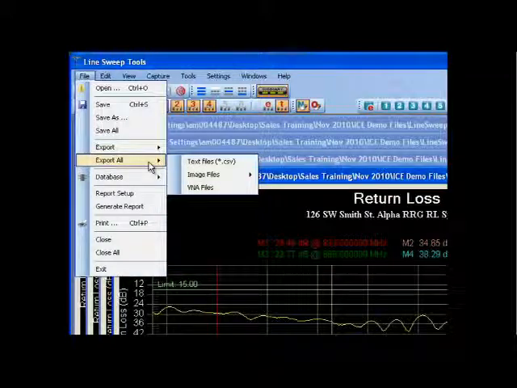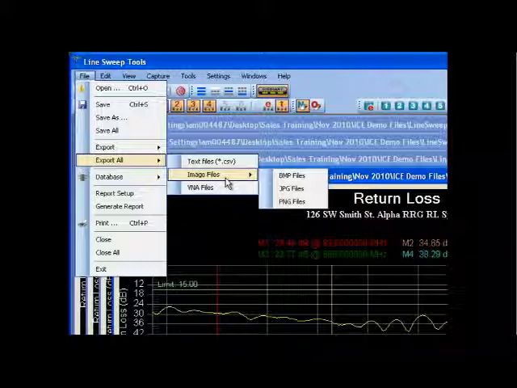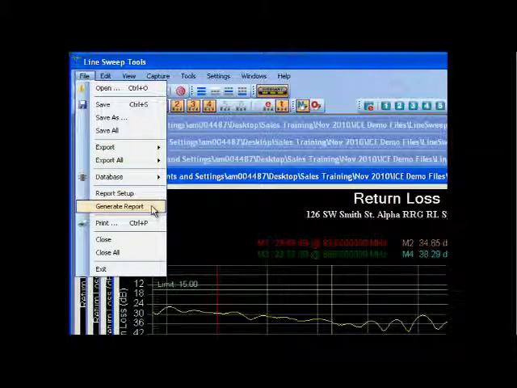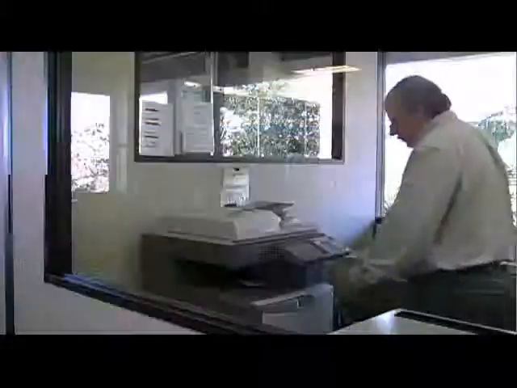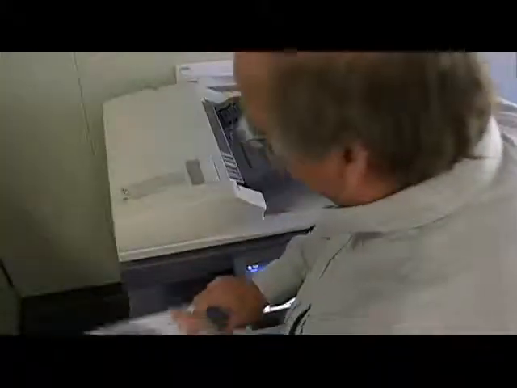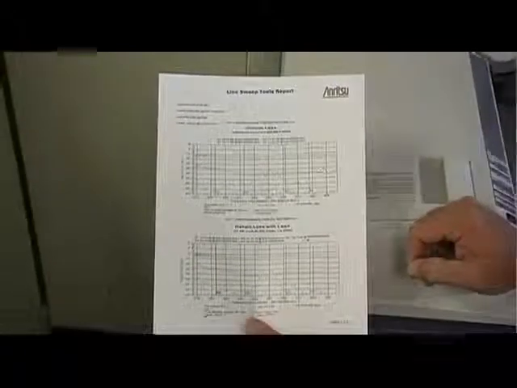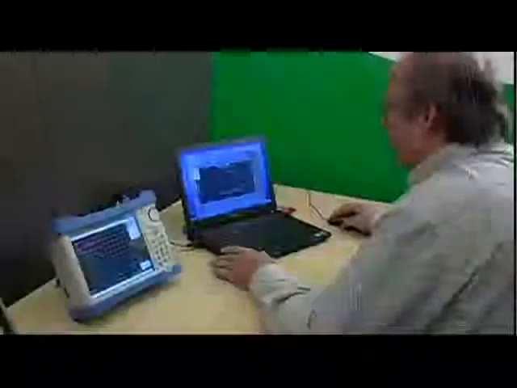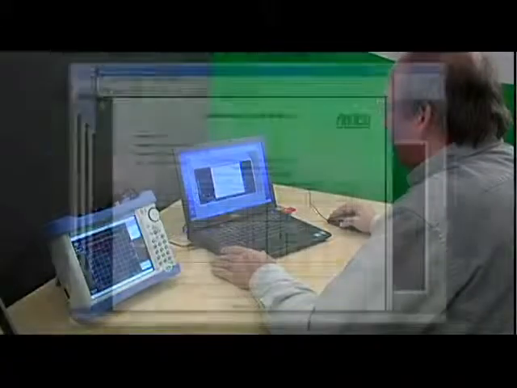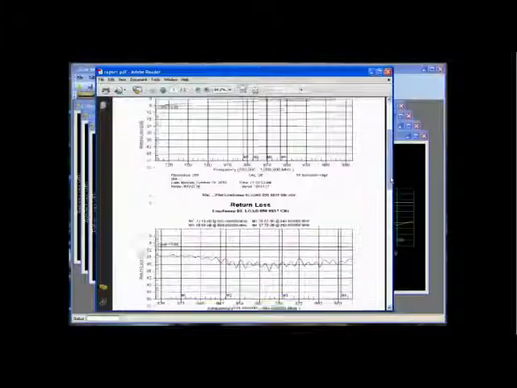Export All makes it quick to export all open files. Of course, traces can be printed as well. When printing traces in monochrome, the white and black colors reverse to save on printer ink. Many people will prefer the report generator feature, which creates professional printed PDF files that can be emailed or printed on paper.